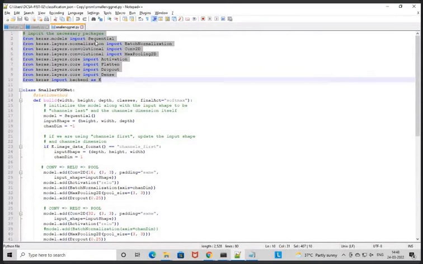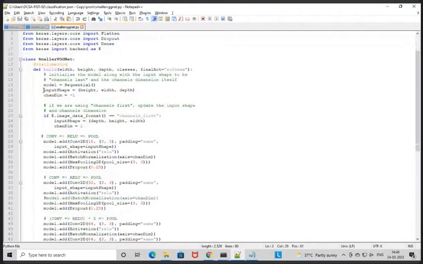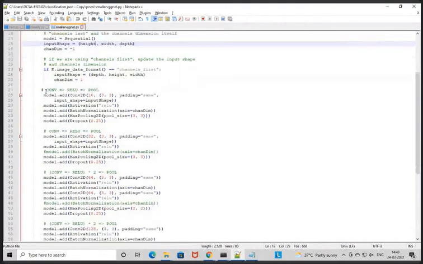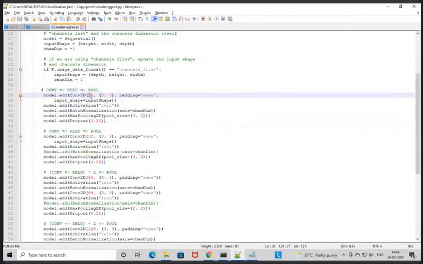To create a model we use Sequential, which is one layer after another. We import sequential, batch normalization, convolution 2D, max pooling, activation function, flatten, dropout, and dense. Here I will build one class. I create a sequential model with input shape and channel dimension. Then model.add convolution 2D with the filter; the kernel size is 3x3. This is the way to create one CNN layer.